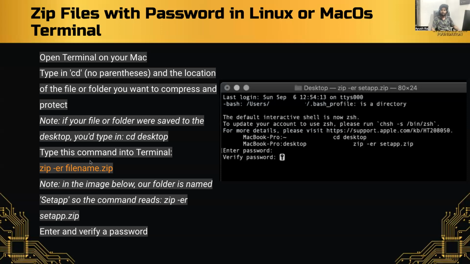That's why we are using here the r flag. And here is one more flag, dash e, which is mainly for password protecting. If you want to encrypt a zip file, then you have to use this flag, hyphen e.